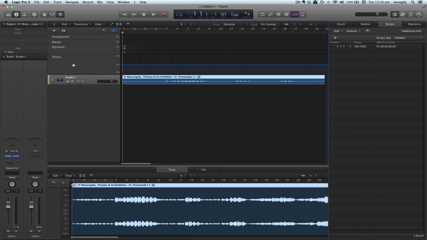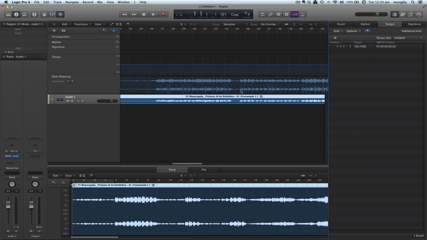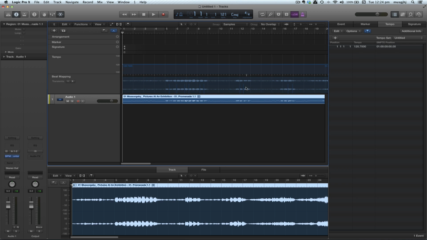To do that, we're going to go ahead and open up, you can see I have my global tracks opened up, but we also need to show the beat mapping track. If we take a look at it, you can see that it's analyzed this and decided where it's hearing the transients. But you'll also notice that it's not really hitting it where we want it to hit. It's not quite nailing it, so we're going to have to do something about that.